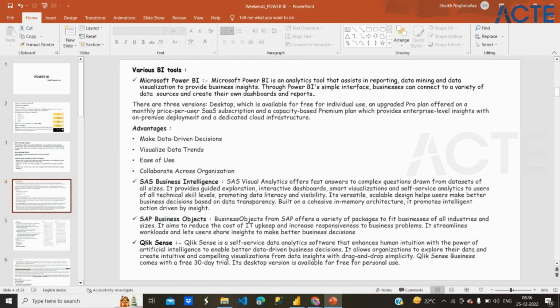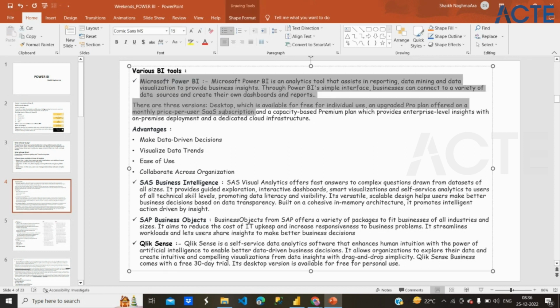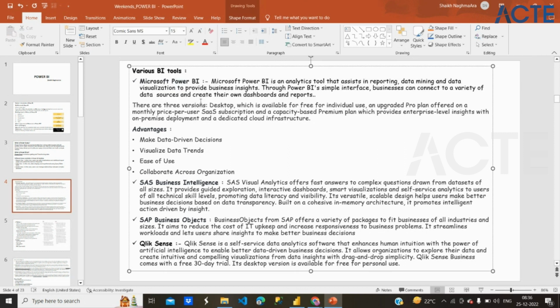And here there are various business intelligence tools. We are using this because it is very easy to use, and also we can collaborate anywhere across the organization. When I say collaborate, it means when we use Power BI service, at that time we can easily collaborate with our manager.